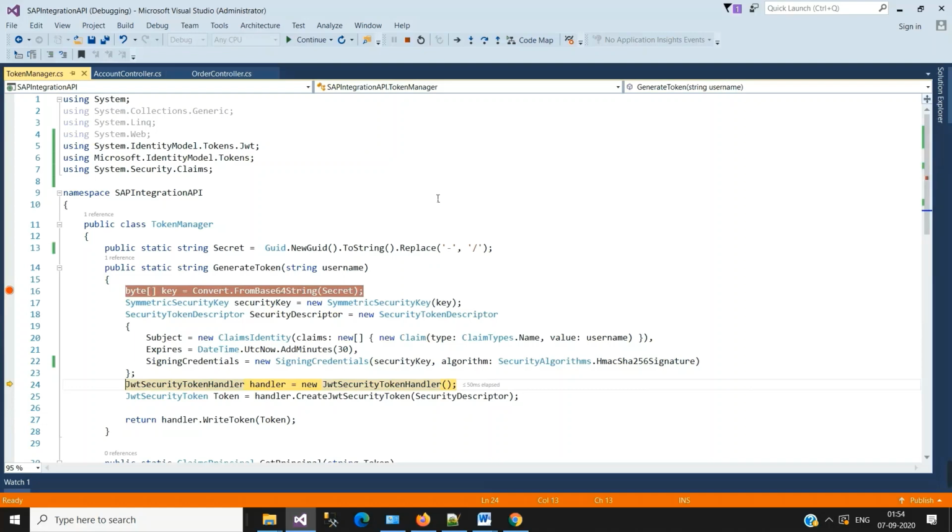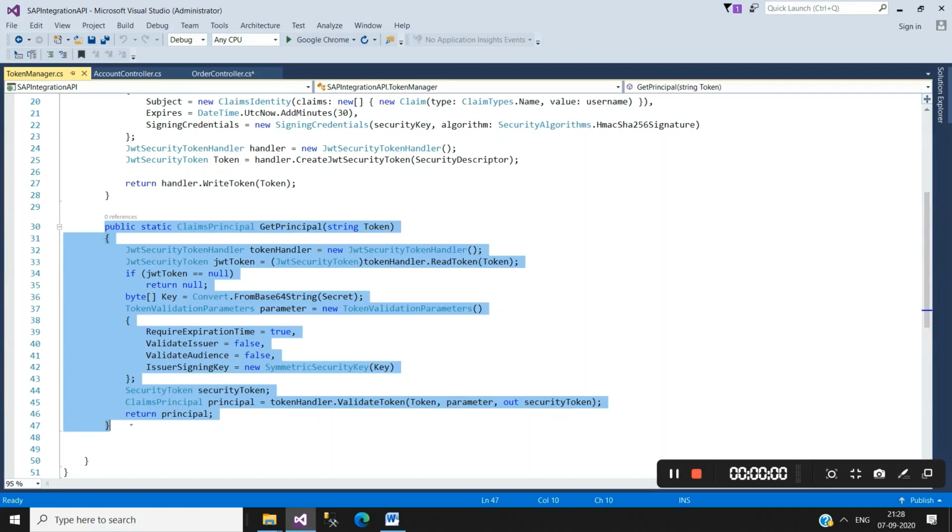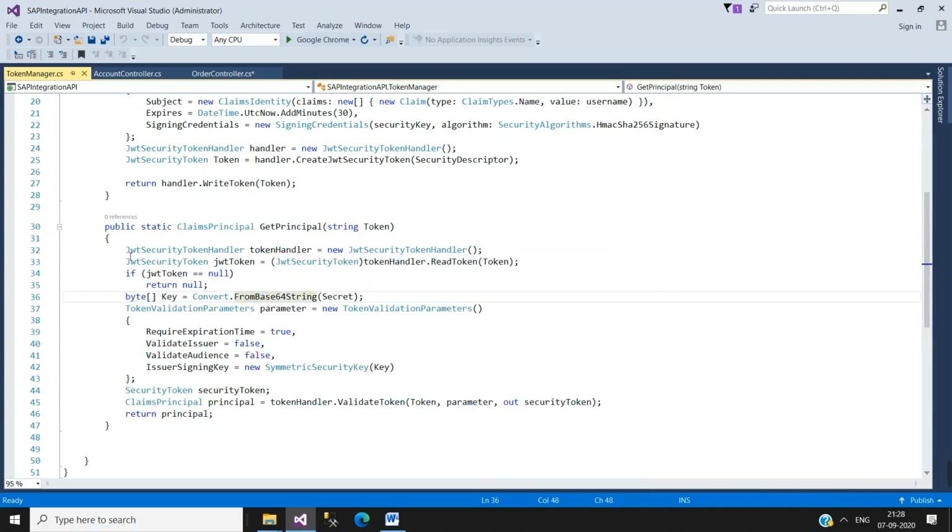So you can see, now come to the browser and you will see this is the token generated by our code. So with the help of this method, we will validate the token, if this token is valid or not. So what basically we are doing inside this method, we are using the JWT security token handler object to read the received token from the client.